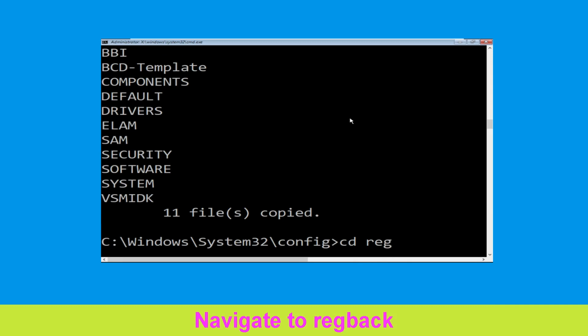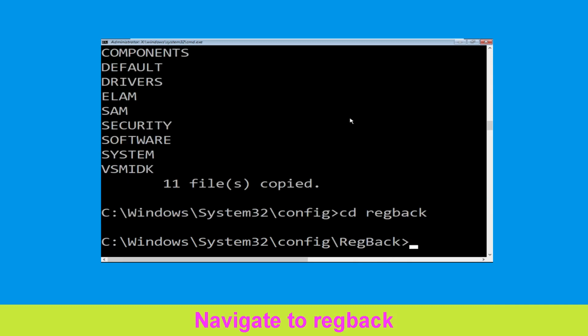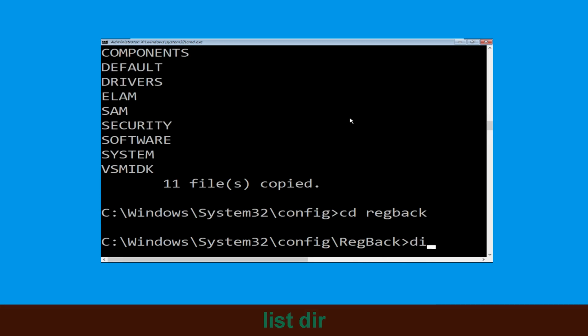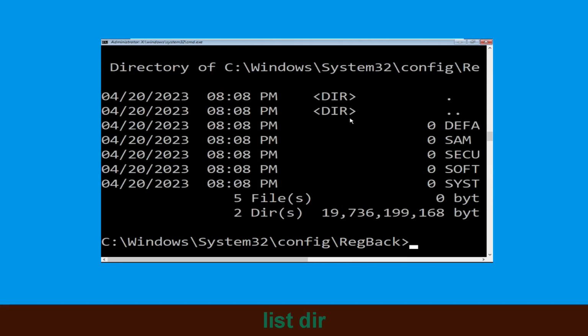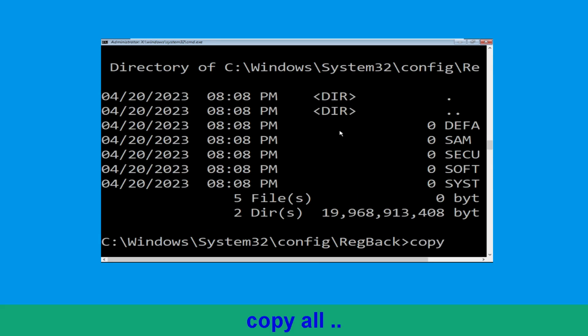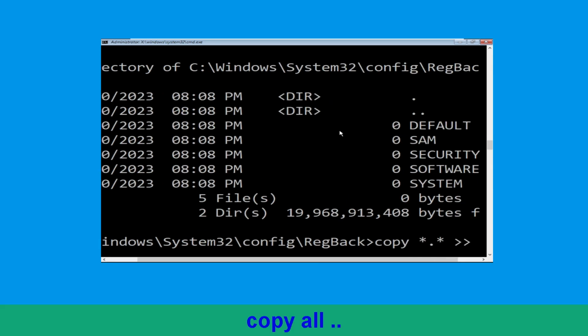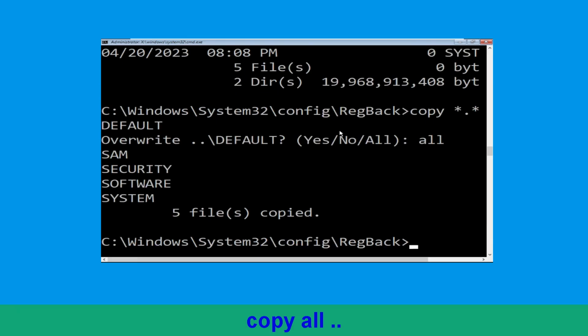Type in cd space regback and hit enter to execute the command. Then type dir and simply hit enter. Now execute this command. Type in copy space ** space ... and then hit enter. After that type all and again hit enter to execute the command.